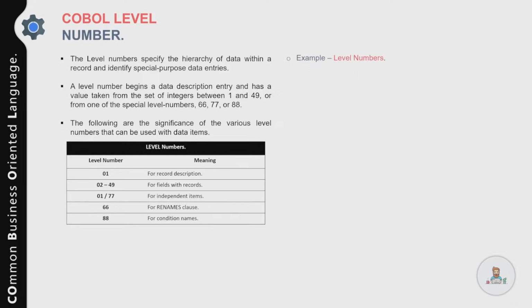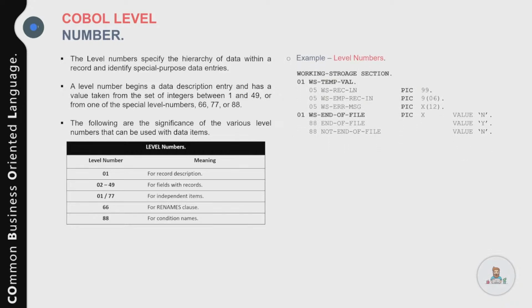So the first one is level 01, and it is used to define record description. Level numbers 2 to 49 are used to define fields within the record. Level number 77 is explicitly used for independent items. Apart from that, you can also use level 1 for independent items. Level 66 is used for the rename clause, and level 88 is used for conditional names. Now let's look at a couple of examples so that you can understand how exactly you can use level numbers to define your records or individual items within the program.